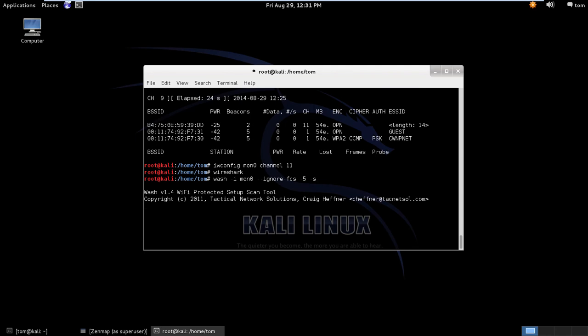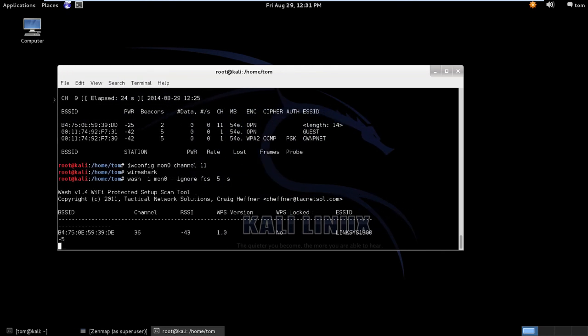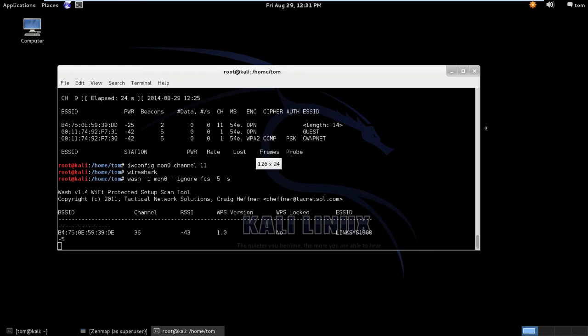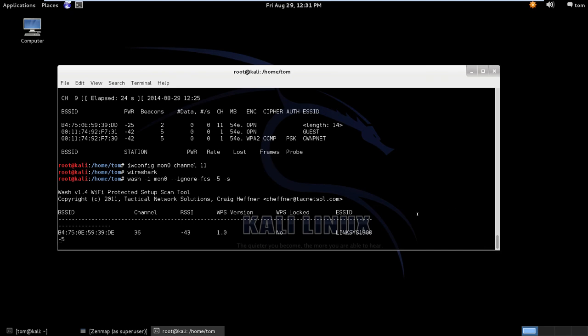And what it's going to do is go out and try to find out if there are any networks out there that could be vulnerable to the Reaver attack. What I want you to notice is that a brand new device right here, the Linksys WRT 1900 AC, a device you couldn't even buy 6 or 8 months ago, is running WPS version 1 and is potentially vulnerable to the Reaver attack.